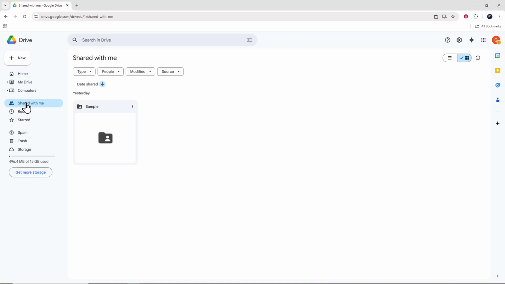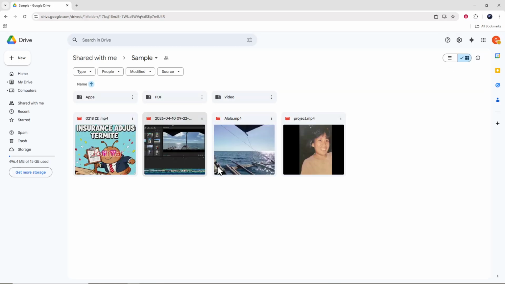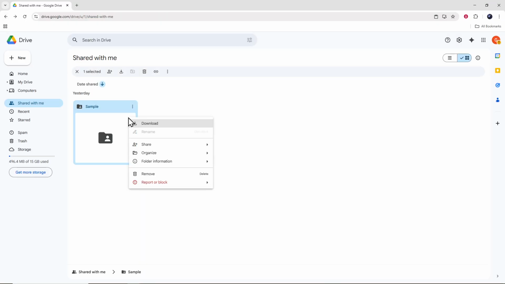On the left side of Google Drive, click Shared with Me to see everything people have shared with you. Find a file or folder you want to keep handy, then right-click it. From the menu, click Add Shortcut to Drive. A location panel opens on the right. Choose a folder in My Drive.